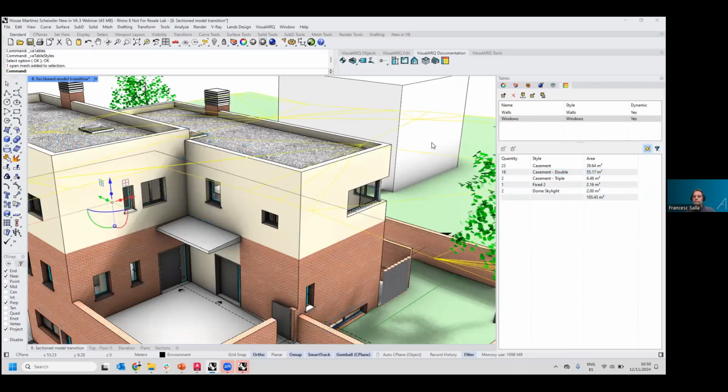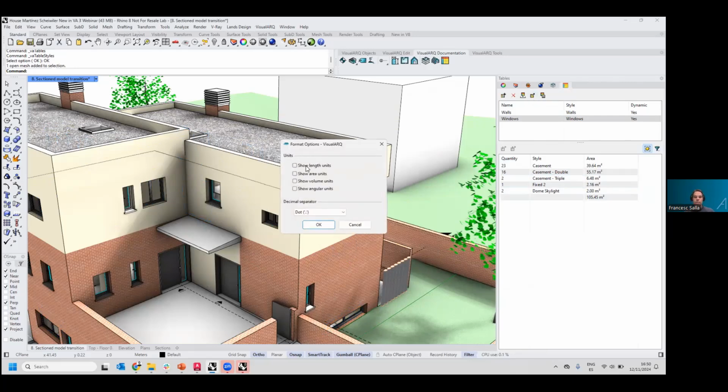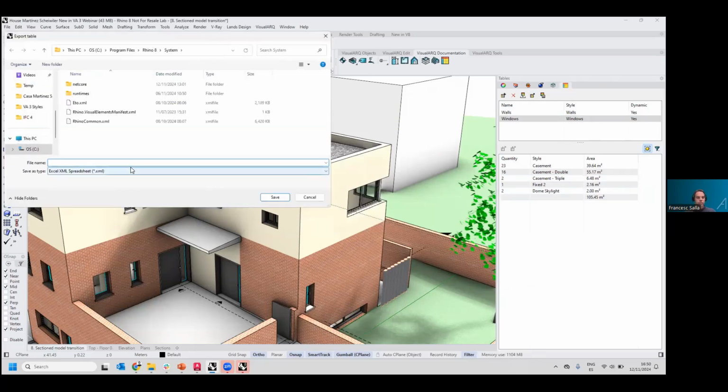panel. Well, of course, these tables can be exported to Excel. I mean, we just need to click on this icon. We have some format options. Okay. Decimal separator with commas or dots, and finally export that to XML file or CSV.